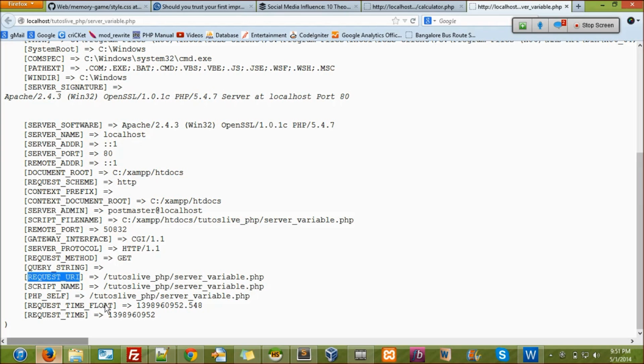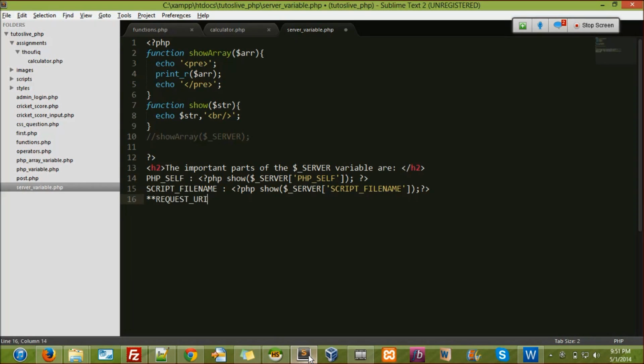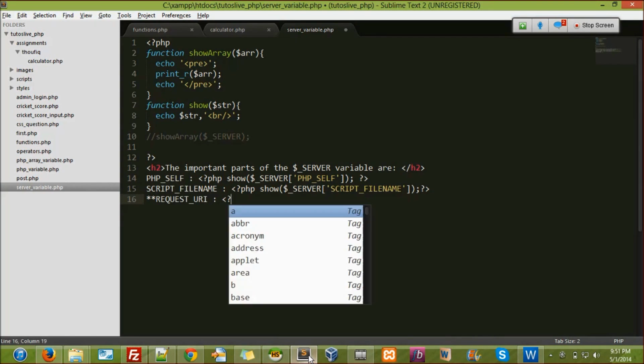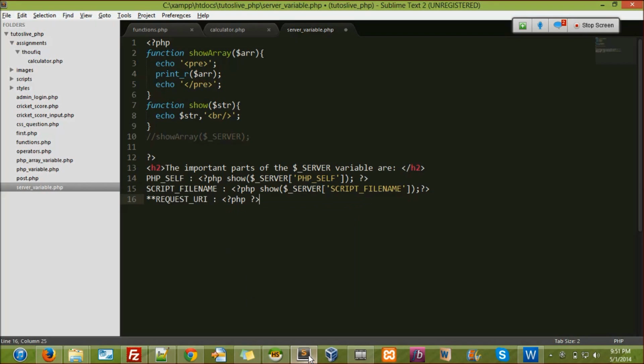So for really important, I'll say this. So I'll copy that, I'll paste here. Okay, PHP show $_SERVER, copy, and this.